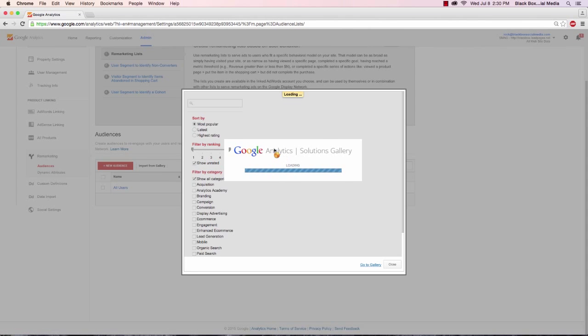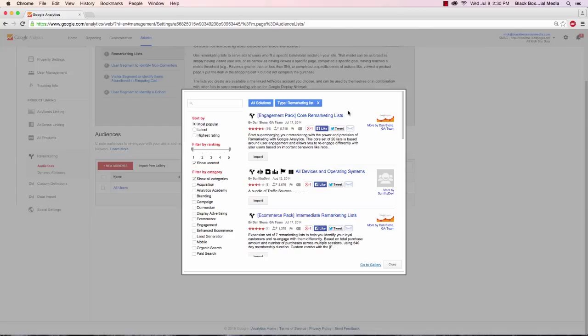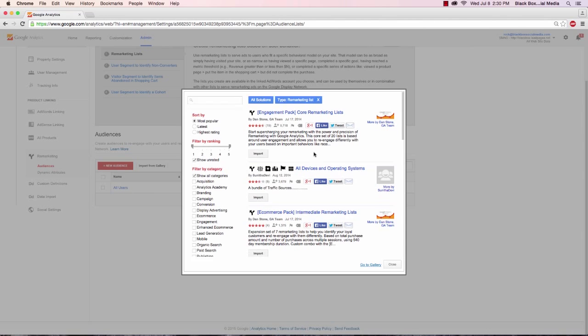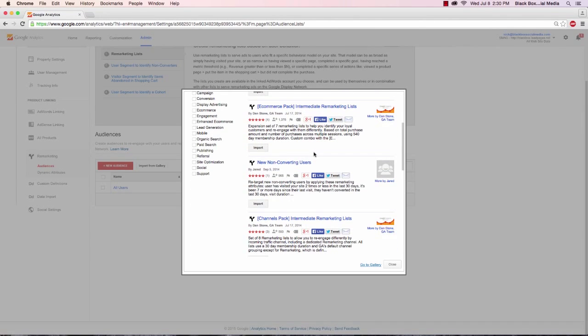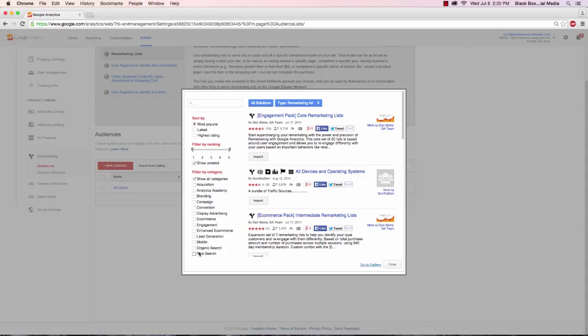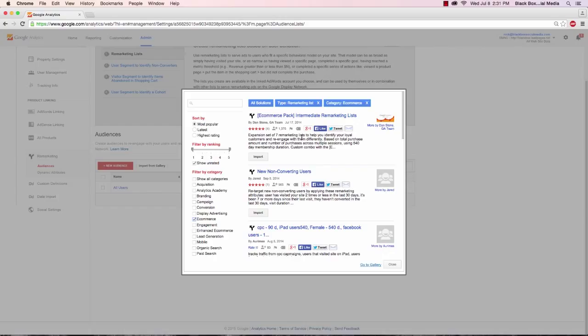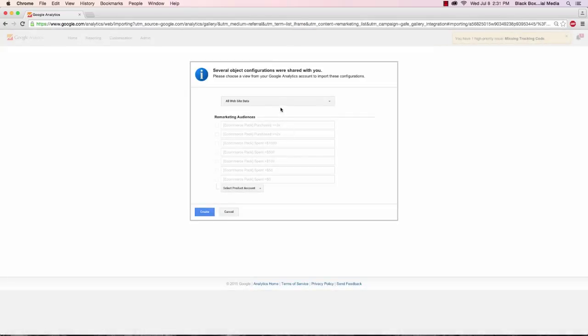The other thing worth mentioning is that Google Analytics actually has a bunch of pre-made remarketing audiences that are rated here. So you can just easily import them, depending on all of these categories here. So let's say I'm an e-commerce company. This will just show me e-commerce specific remarketing lists. So this one's rated 5 out of 5. Let's import this. All website data. Create.